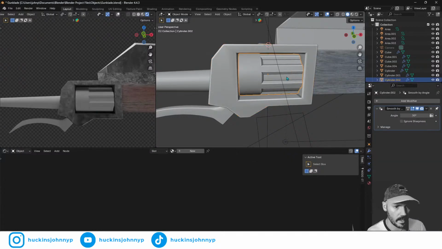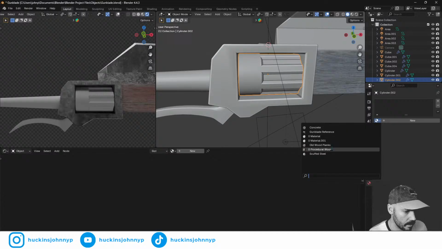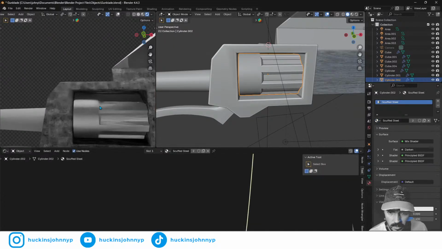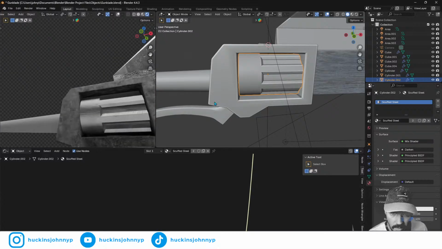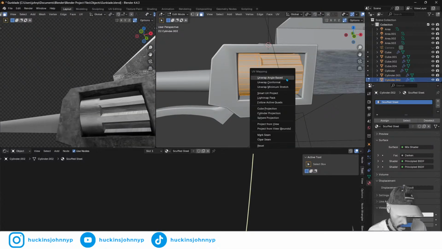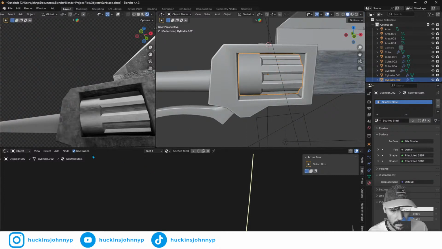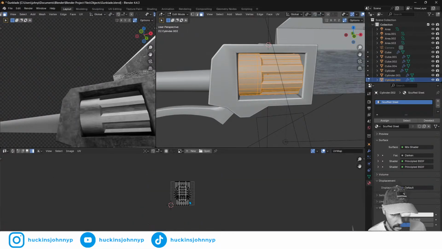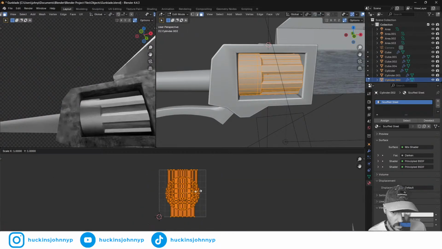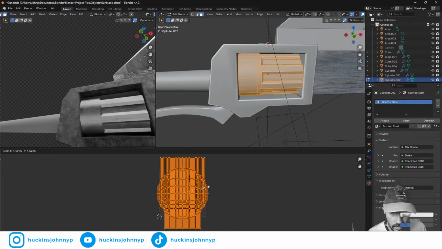I want this to be the same material as the sharp part of the blade. So we come down here to scuffed steel. That looks fairly good to me. Tab, all, U, cube projection, tab. And then we can also come here to our UV editor, tab, and just go all scale. Scale Y.